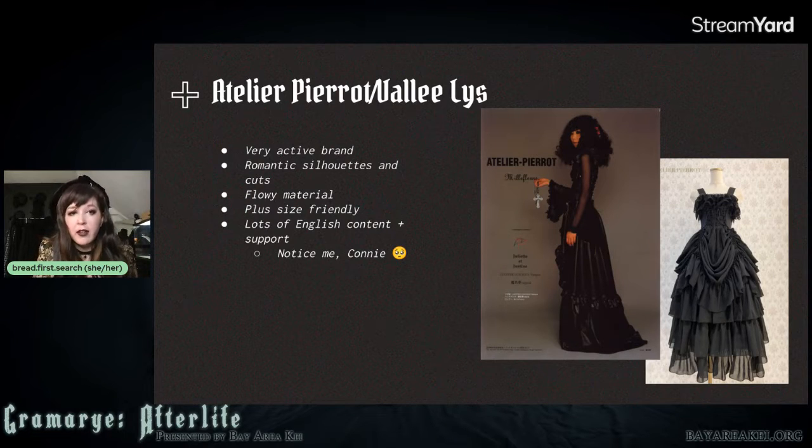Let's talk about Atelier Pierrot / Palais Lisse. So Palais Lisse is their sister brand. They're very, very active. They are known for their romantic silhouettes and cuts with flowy material. They're super plus size friendly. A lot of their pieces are completely shirred with lots of room. I love their stuff. I'm a huge fan.